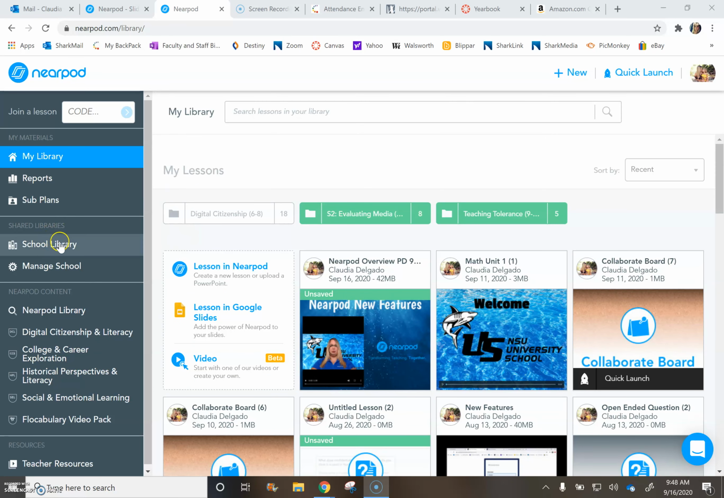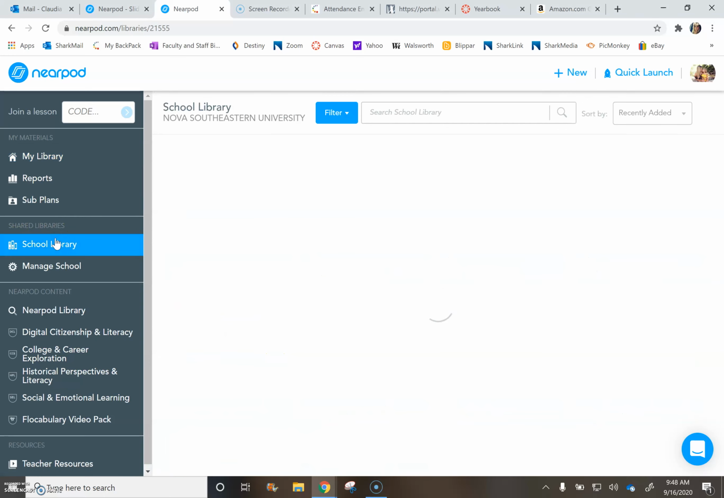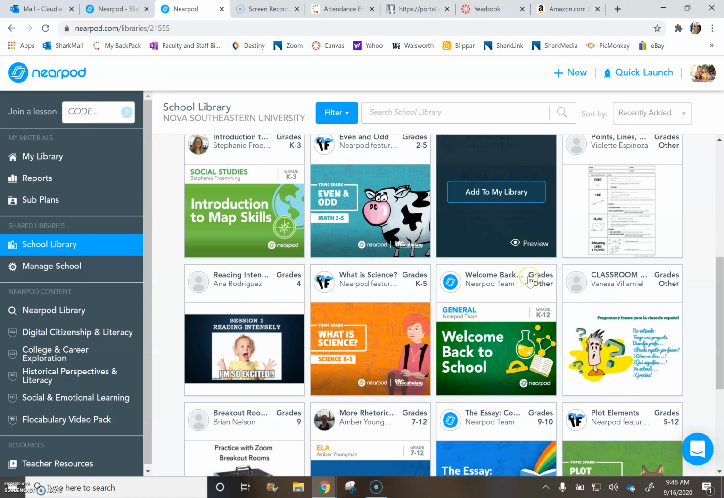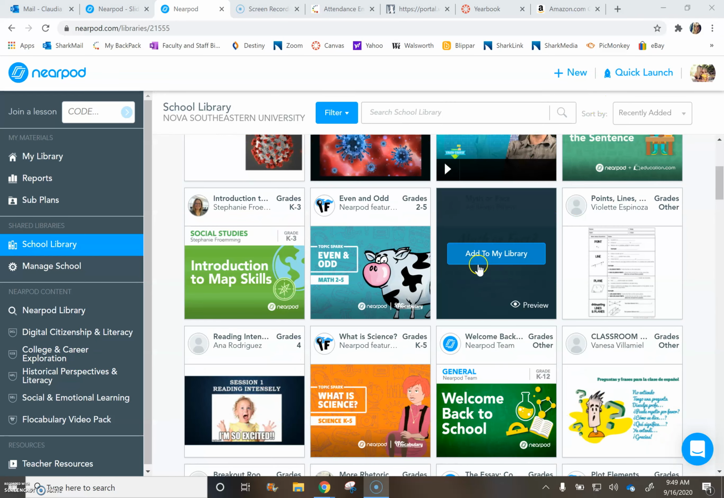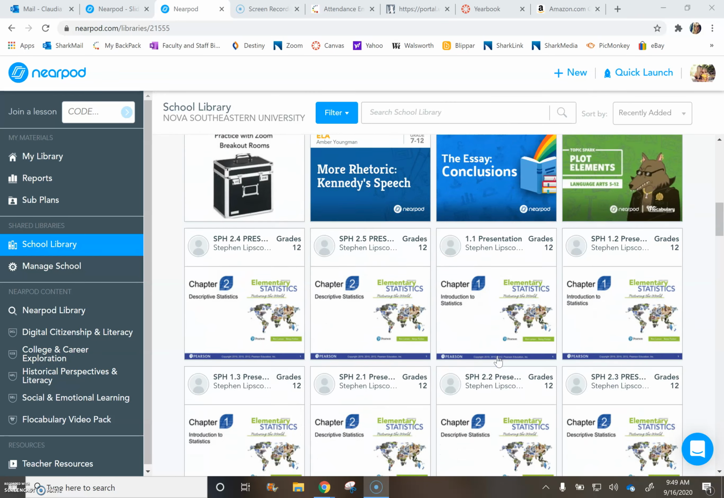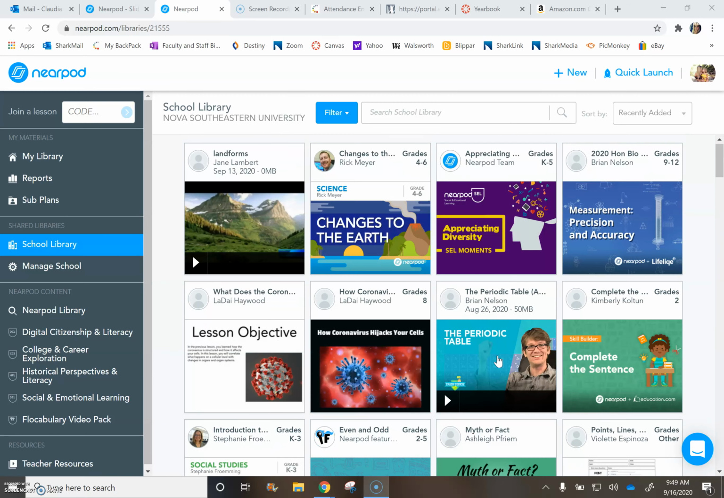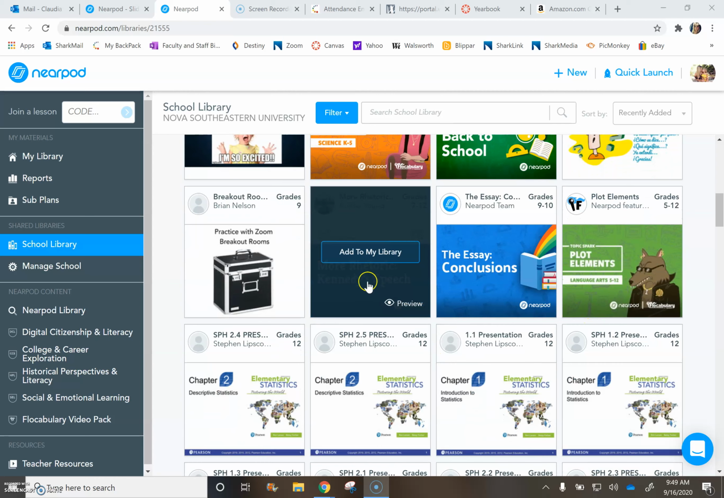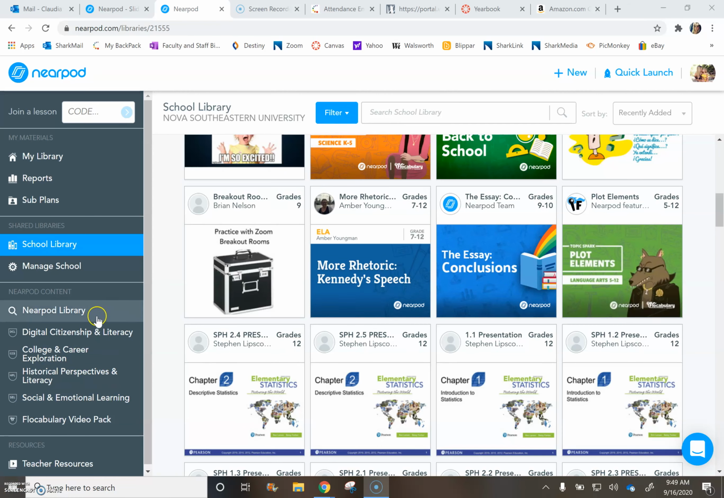The second library is your school library. If you click on school library, this is where you will find any lessons that your colleagues have created, or any lesson that they may have found in the Nearpod library and imported here. Anything that they feel is important for your school, you can find here, and then you can simply click add it to my library and it will go to your library page so you can modify and edit it as well.